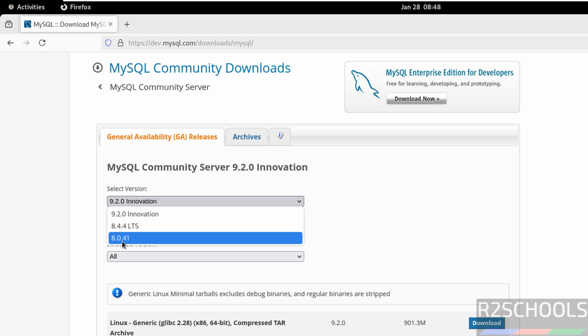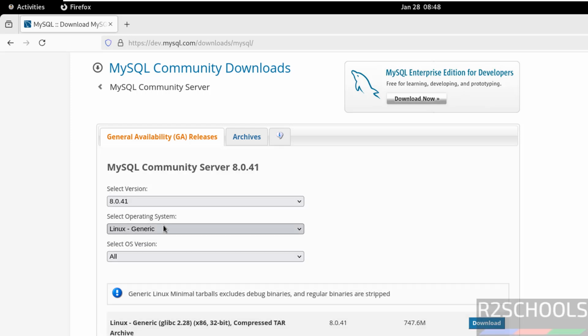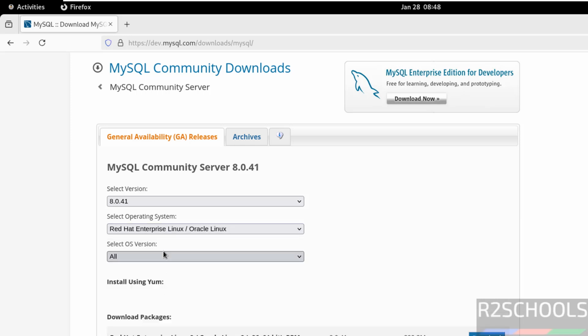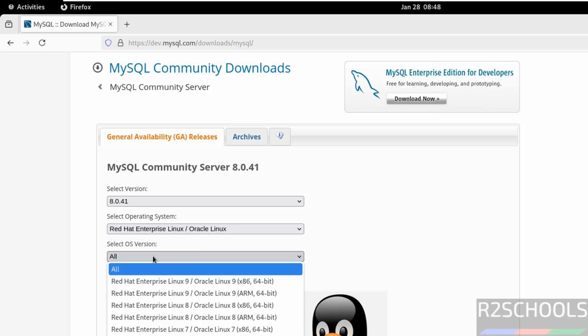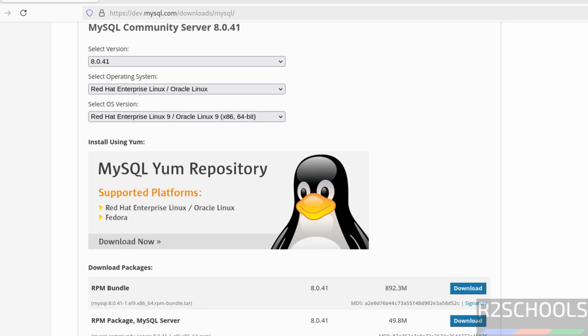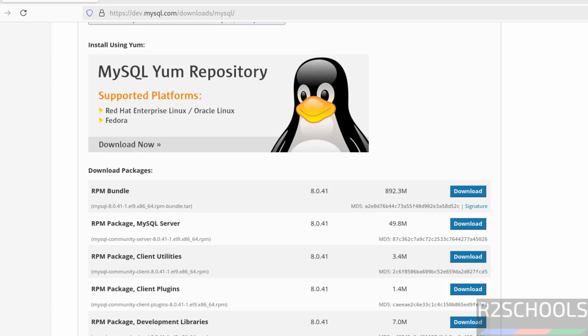If you are unable to find the version here, you can click on this archives. There you can find it. Select the version, select operating system, Red Hat Enterprise Linux or Oracle Linux. Then select the version. See, I am on Oracle Linux 9.5. So select RHEL 9 or Oracle 9. Select it. See, once we selected it, it populated a list of RPM packages.